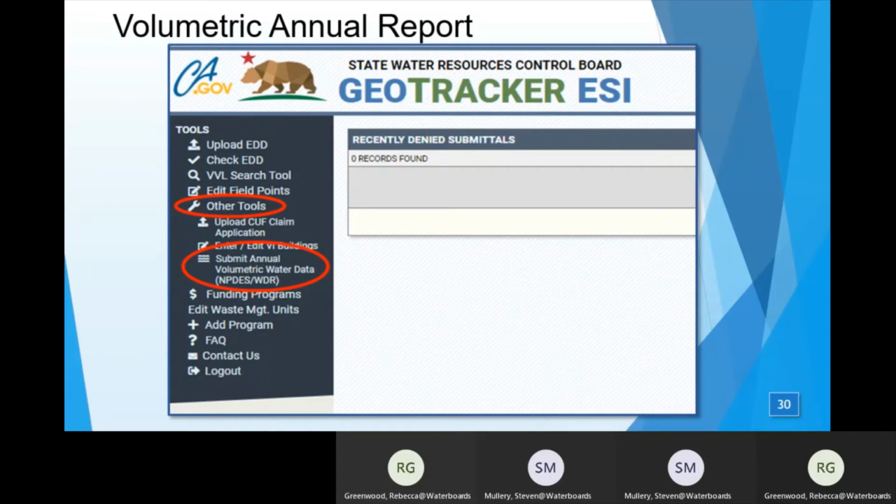All right, so once you see your facility listed under Associated Facilities, you can now start reporting. Go to the Tools section, click on Other Tools, and then finally click on Submit Annual Volumetric Water Data, or NPDES/WDR. Next slide.